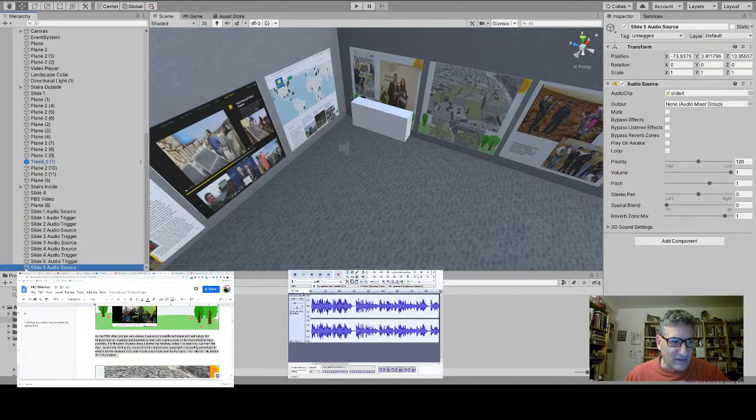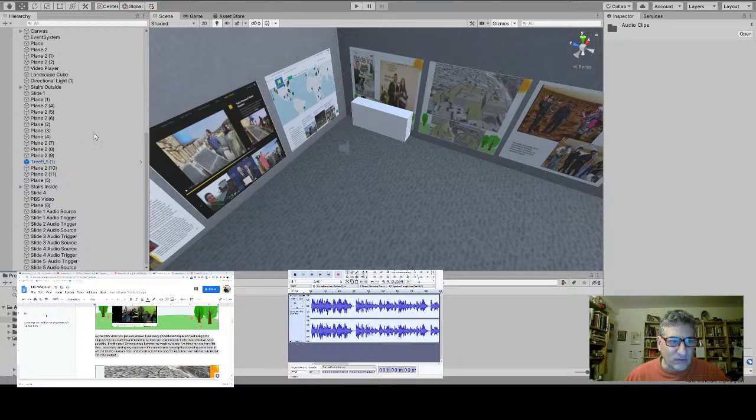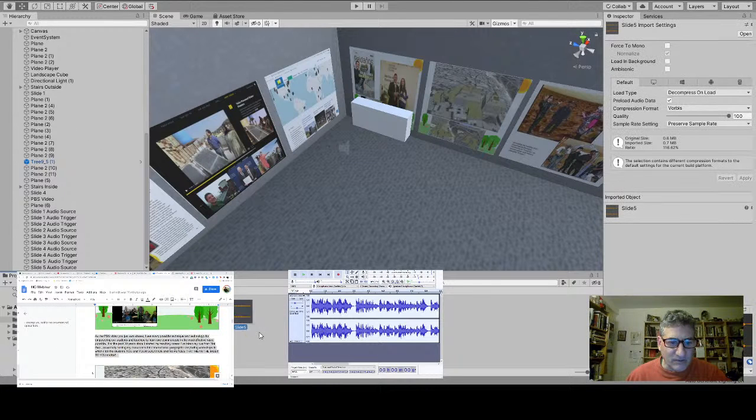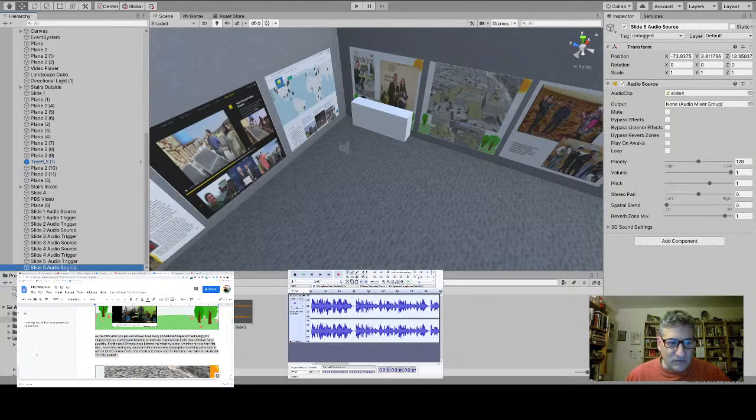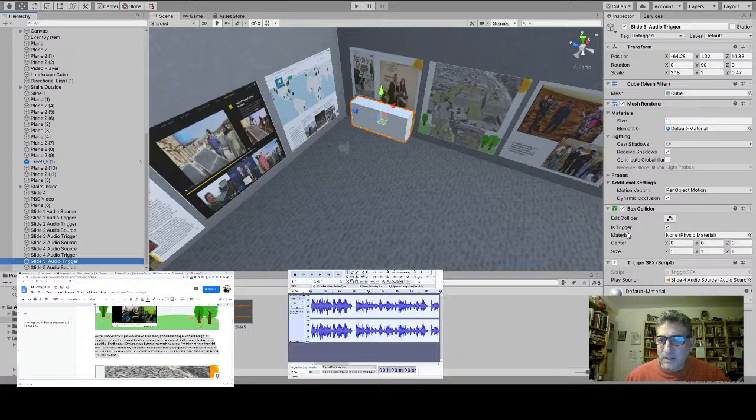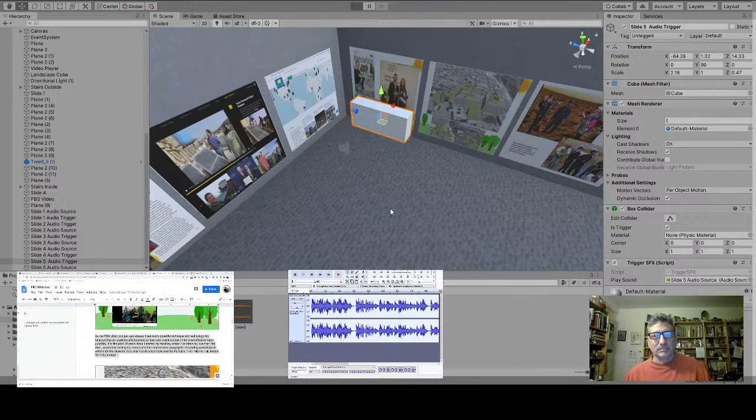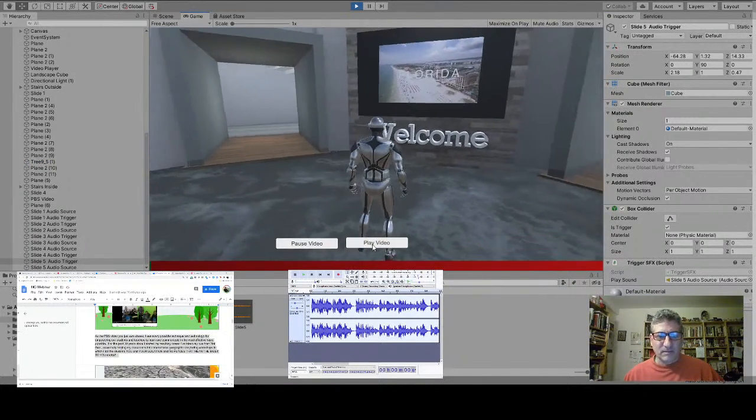Okay, so the slide 5 audio source needs a slide 5 audio source. So there's slide 5 MP3, comes in, click on the source there and change it from slide 4 to slide 5. Then go to the slide 5 audio trigger and tell it that it's going to use the slide 5 audio source material. Then save, and then if we play it, pause the video.